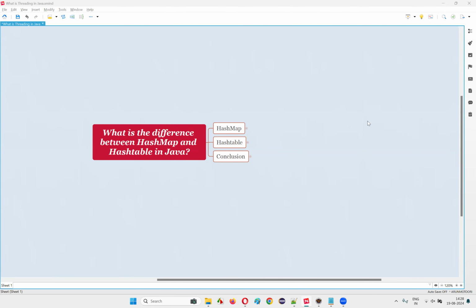In this session, I'm going to answer one of the Java interview questions. That is, what is the difference between HashMap and Hashtable in Java? Let me answer this question with practical demonstration. So what is the difference between HashMap and Hashtable?